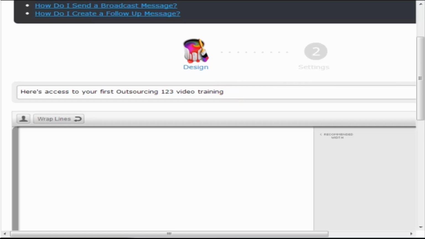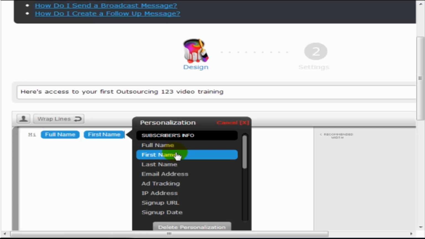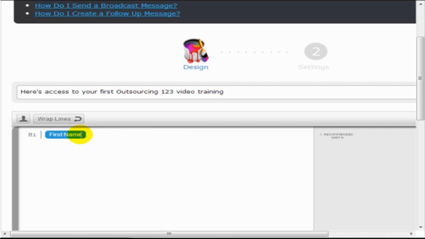And then under that, you can say hi, and you can personalize this by clicking this button here. You can choose, as you can see, full name, first name, last name, and so forth. So if I want to replace this, I could do that. This basically just customizes it where if somebody receives the email, and let's say their first name is Bob, it's going to say, hi, Bob. So this really is automated. It's automation at its best. So it says, hi, first name.